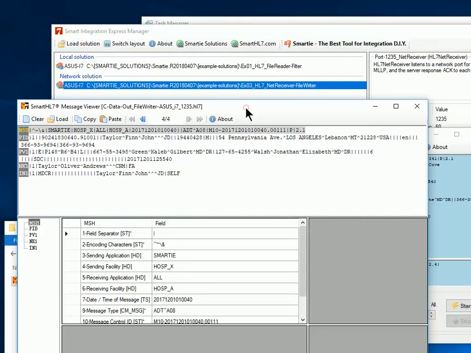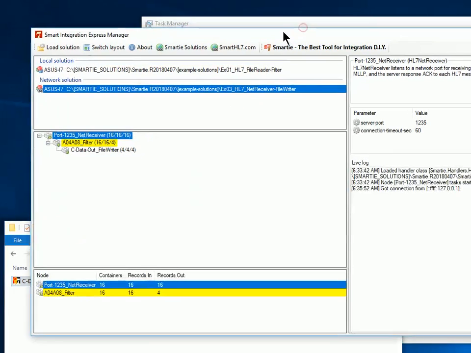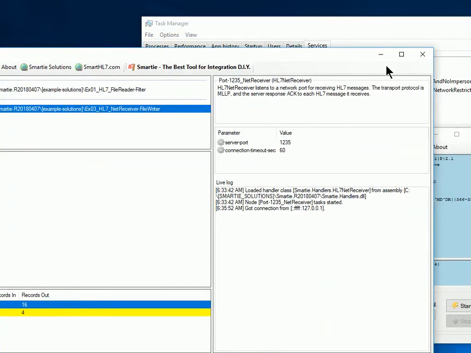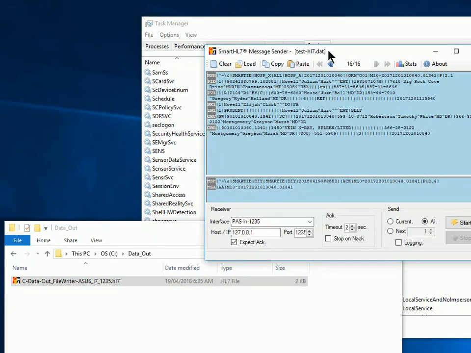Now, I'm going to show you why the network solution is different from a local solution. When you have a local solution and you shut down the Smartie Manager, the solution will stop running. But the service solution, because it runs as a service, will continue to run. So if I close this and send more messages through, this file will grow, right?